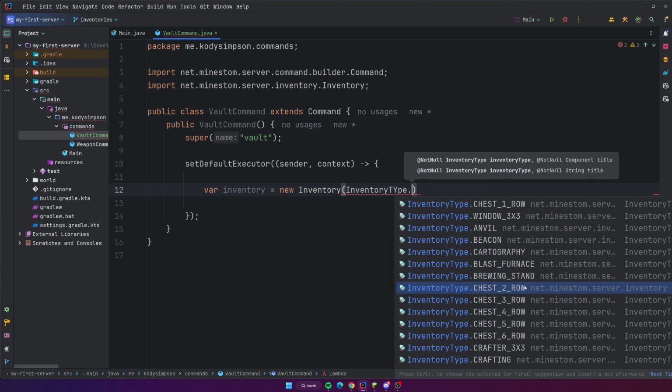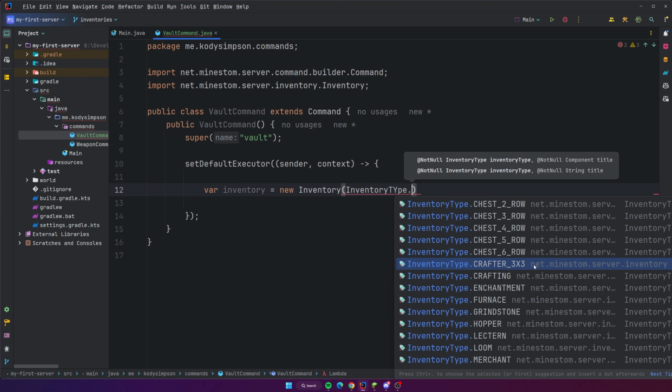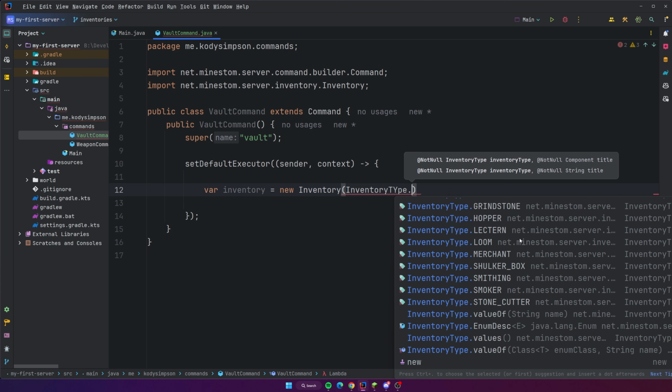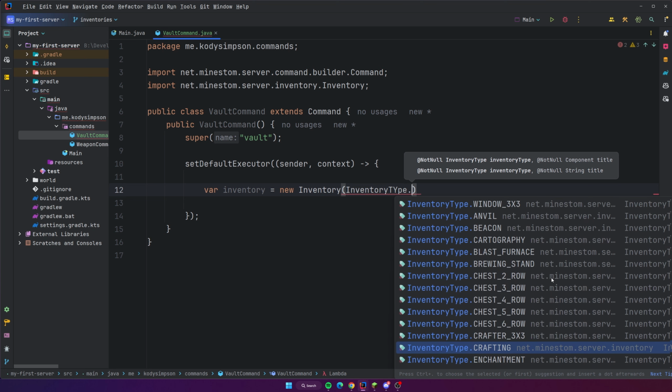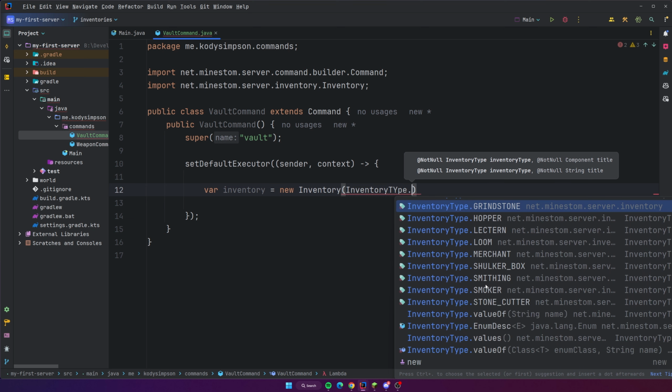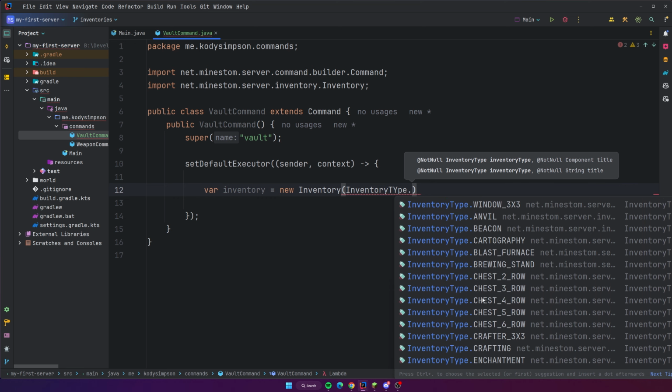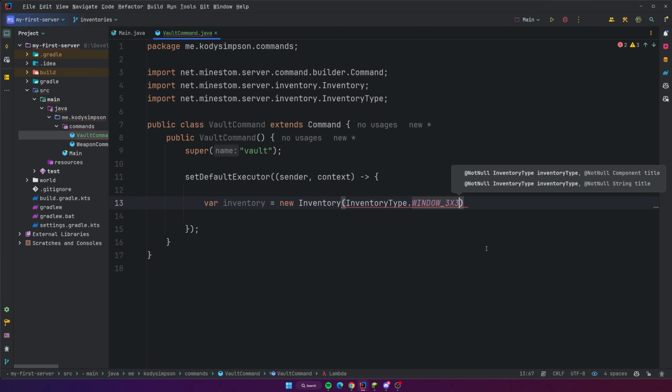So if you just want a small little inventory with 9 slots, you can do chest 1 row. If you want 54 slots, which is 6 rows, you can do chest 6 row, which I believe is the biggest inventory that you can have. You can even do a crafting table, so crafter 3x3. There's also crafting, I don't really know the difference, but the point is that you can choose all these different types here, even things that you don't normally consider to be an inventory, and you can use these to represent things like graphical user interfaces like I told you about before, which is pretty cool. Let's start just by doing the window 3x3 one just for fun.